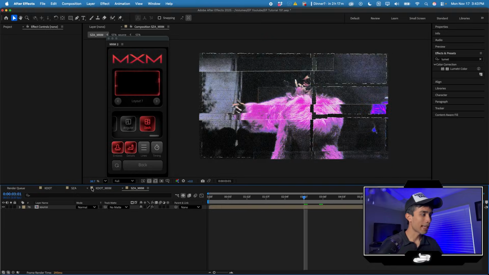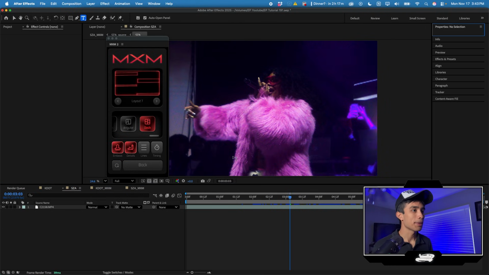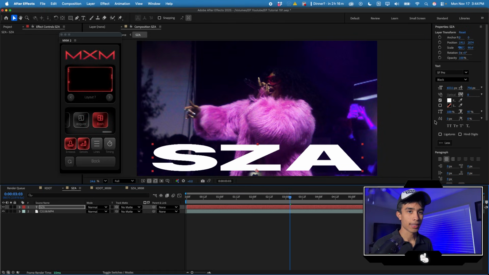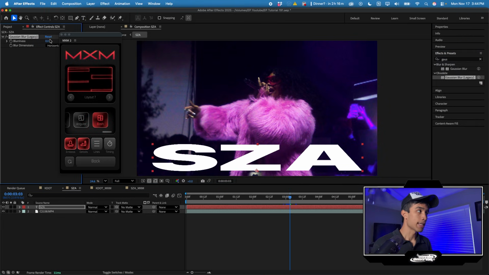Maybe, you know what I'm gonna do? I'm gonna add some text real quick just so I can see what it looks like. Create some quick mock-ups. I wonder what it'll do when we have some text on it. Why does Gaussian blur exist if legacy is just better?